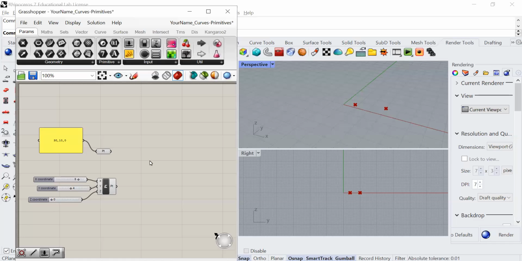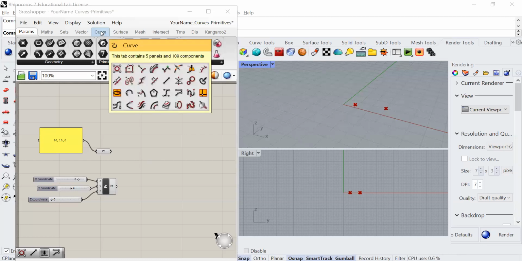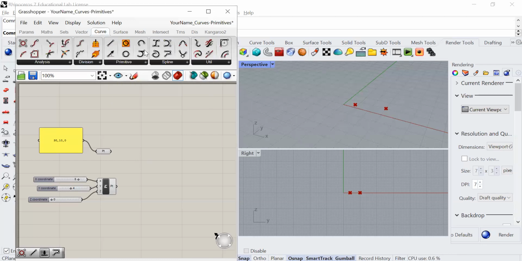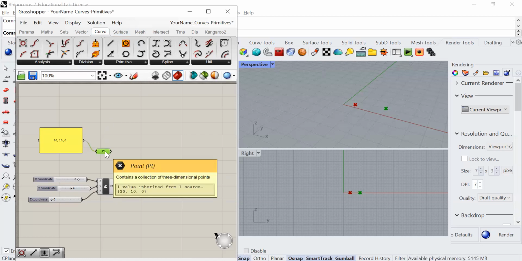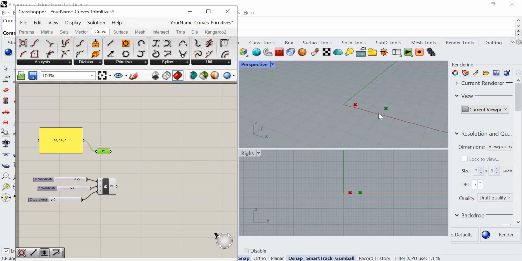In this video, we're going to pick up where we left off with the making of points, and we're going to begin working with some curves. If you go to the curve menu, the ones we're going to be working on are under this primitive panel. So in this file, I have 2 points. If I click on the point, it's going to highlight it in green. So there's the other one.